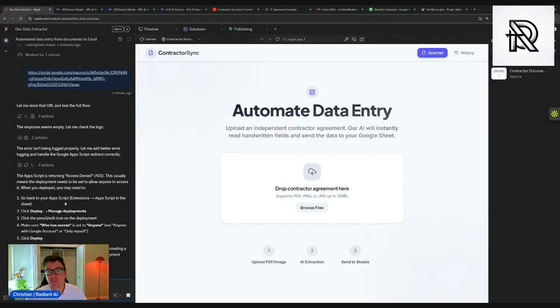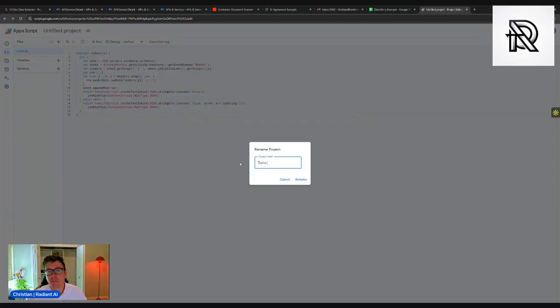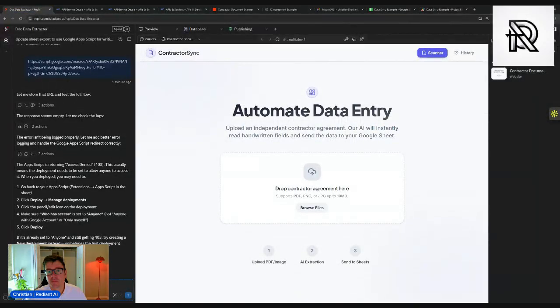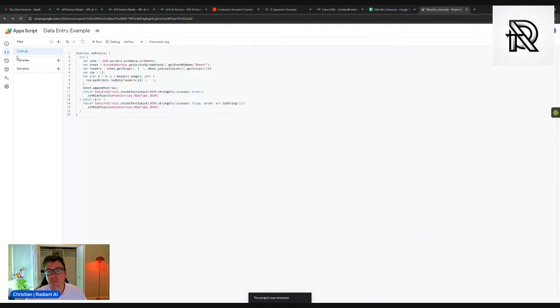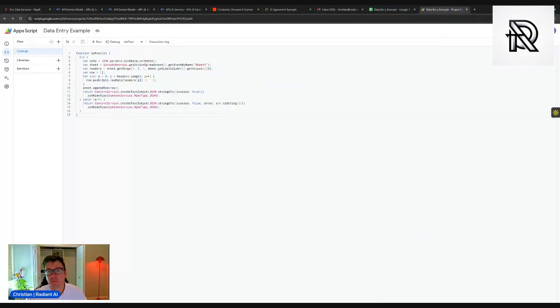All right, go back to my apps extension, click deploy, manage deployments. We're going to data example. So it wants me to go to my app scripts. So extensions, app scripts. While we're in here, manage deployments. Click who has access. All right.